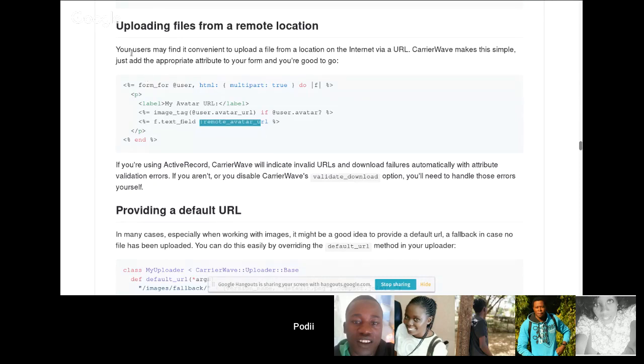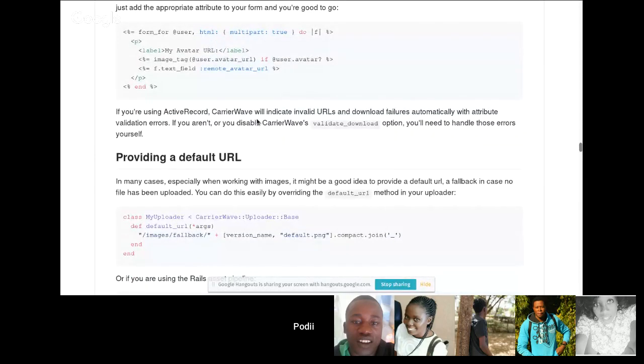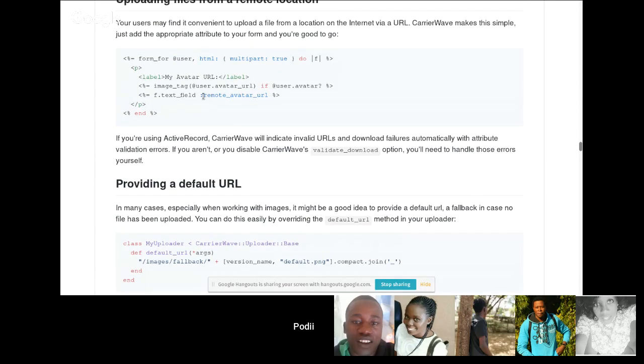Okay, let's read through. Now, the users can find it convenient to upload the file from a location. Okay. CarrierWave makes this simple. Add this section. If you're using Active Record, CarrierWave will indicate invalid URLs and download failures automatically with attribute version errors. This means that if in case there's a problem with the URL, you'll be told in the errors. If you haven't disabled this version, you'll need to handle those yourself.